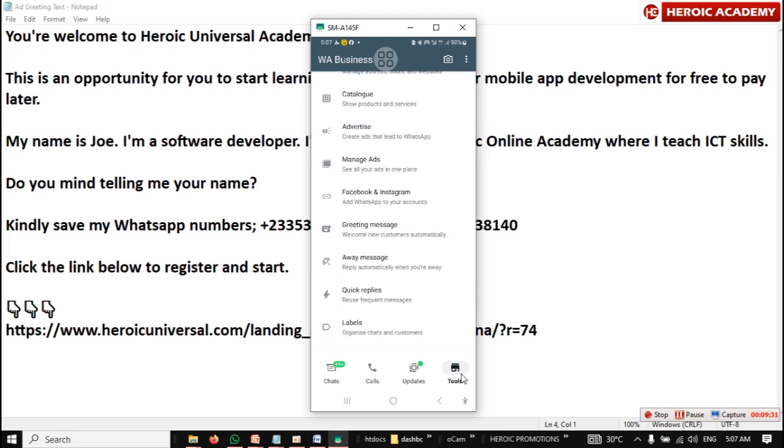So if you come to tools under WhatsApp business tools here, you're going to see greeting message. Okay. So this one is away message. I don't recommend you using this or this. I recommend more of this one. But this away message replies automatically when you're not around, like when somebody chats you.